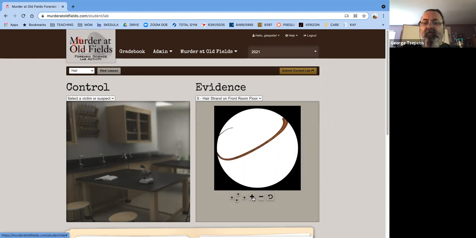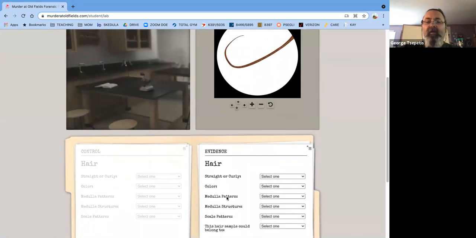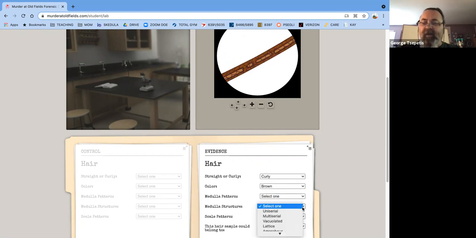Now we could go all the way up here. We can make it bigger. We can magnify. We can move it back and forth. Why? Because what you're going to do now is compare it. So you could drop down here. I would say it's curly, brown. What's the medulla pattern? Well, we need to go back to our notes, right? And we need to find out what the medulla pattern is there. That looks fragmented to me. Click fragmented, et cetera, et cetera.